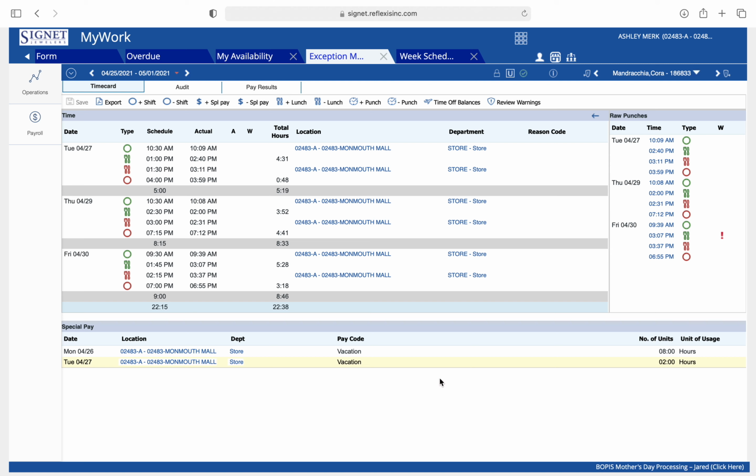But just know, anytime anybody does a request and it's for a single day or however many days, it's going to automatically give them 8 hours of PTO down here. So if they don't want it or they want to change it or whatever, you have to physically go in and do it. It's going to automatically generate.